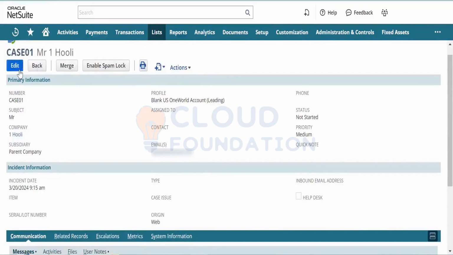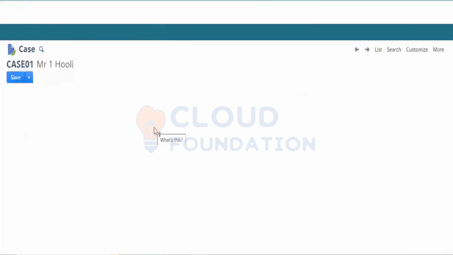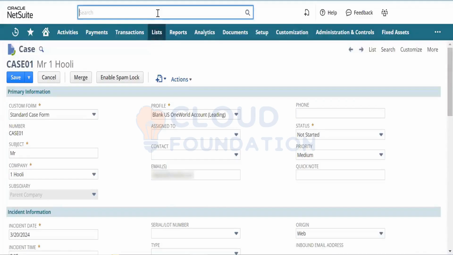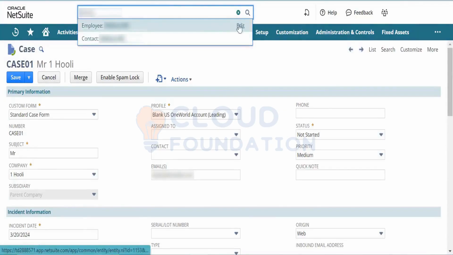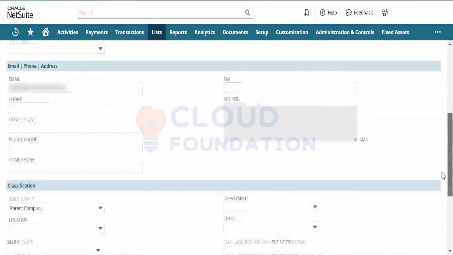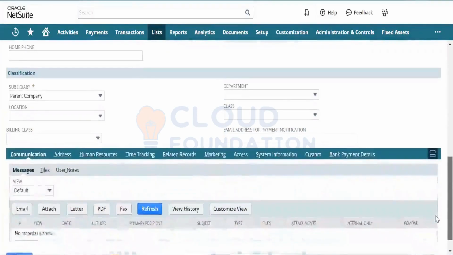So you can actually edit this case and then assign this case to a support representative. As of now, I'm not able to assign. The reason behind this is there is nobody within my NetSuite system who can be a support representative. So what can I do? I can go into my employee list. This is my employee list. I can go in here, and once you go in here, you can make this employee a support representative. And where can you make it? I'll show you.